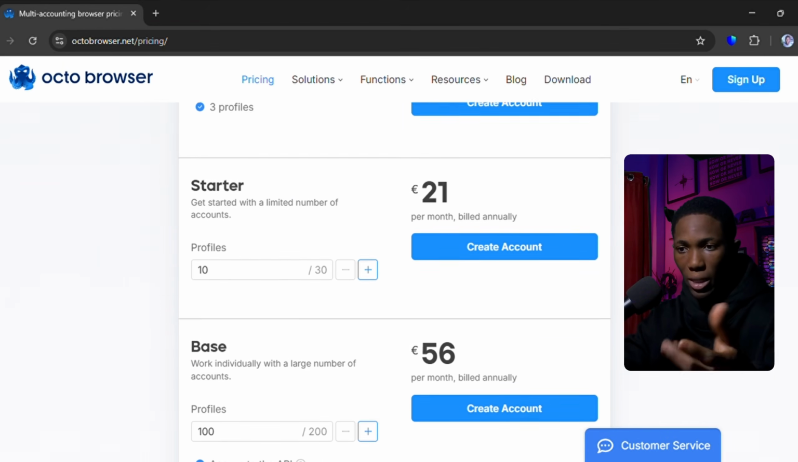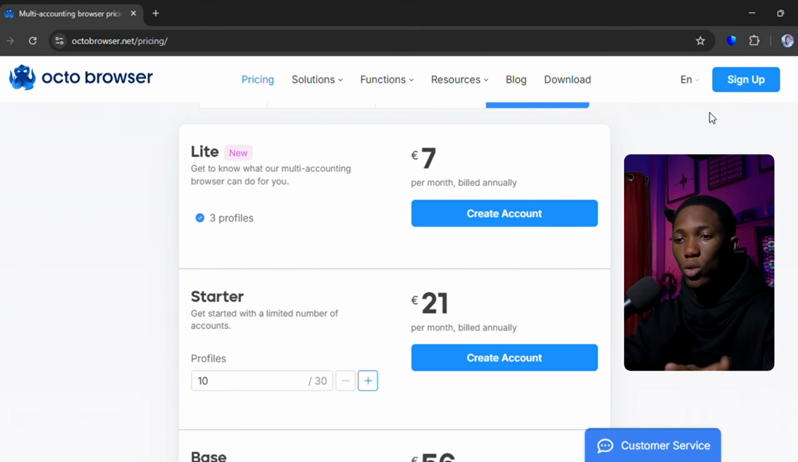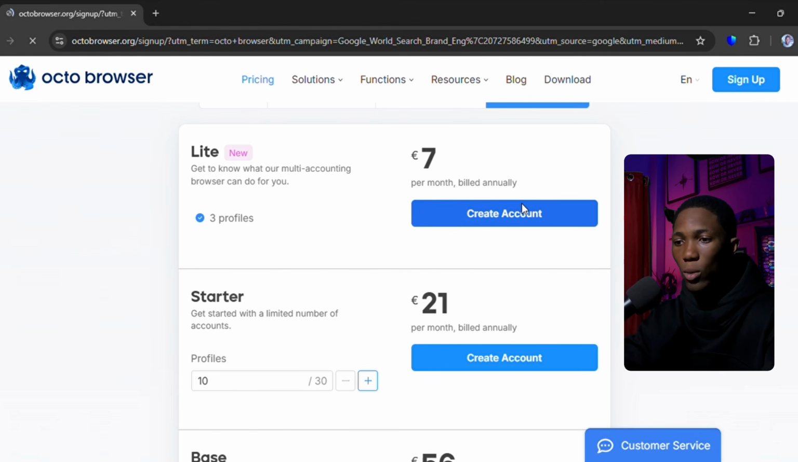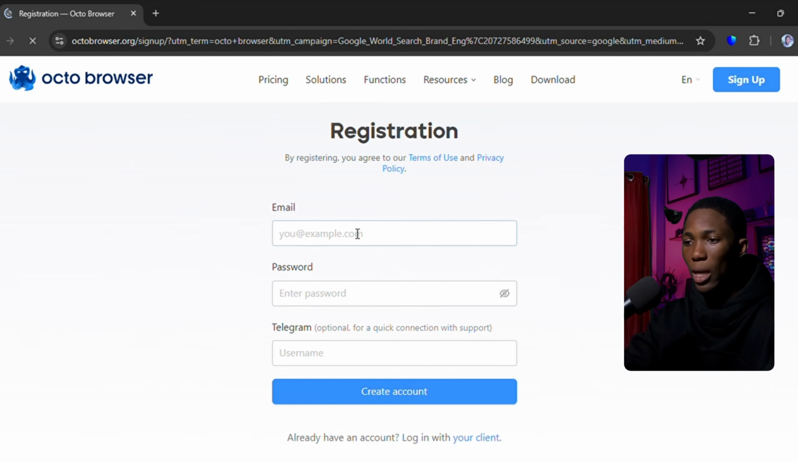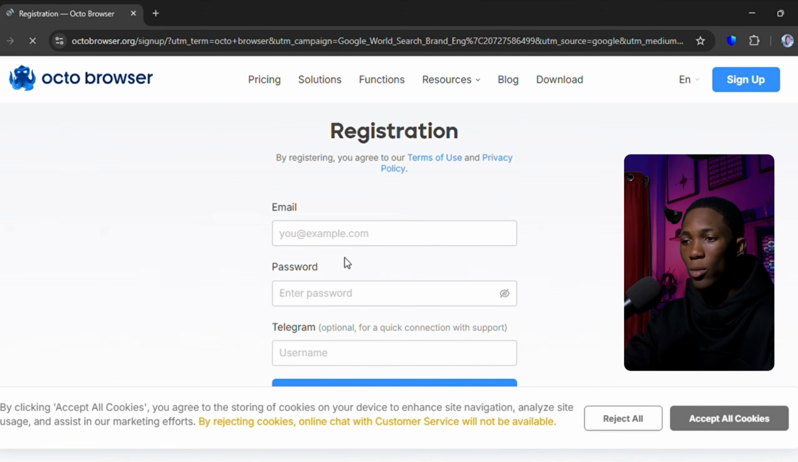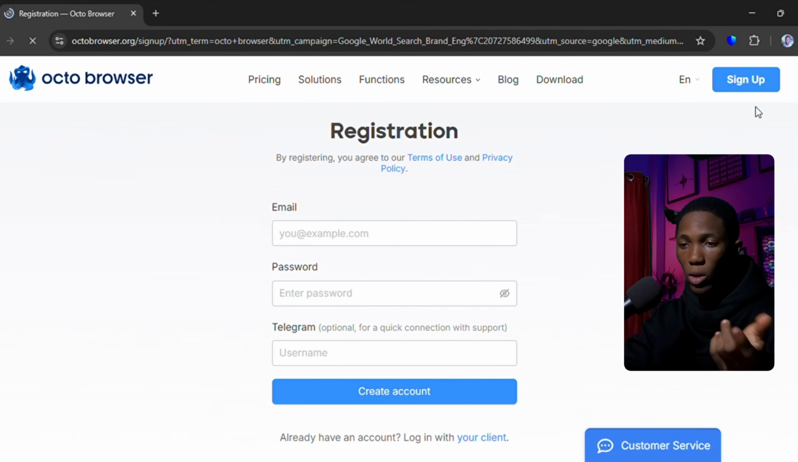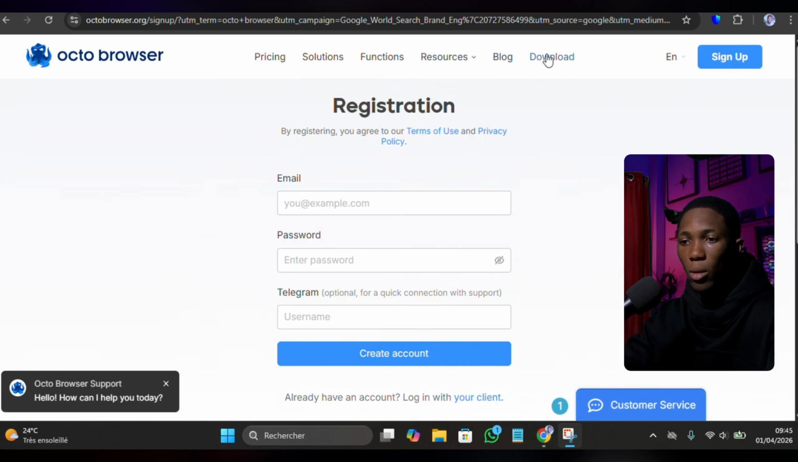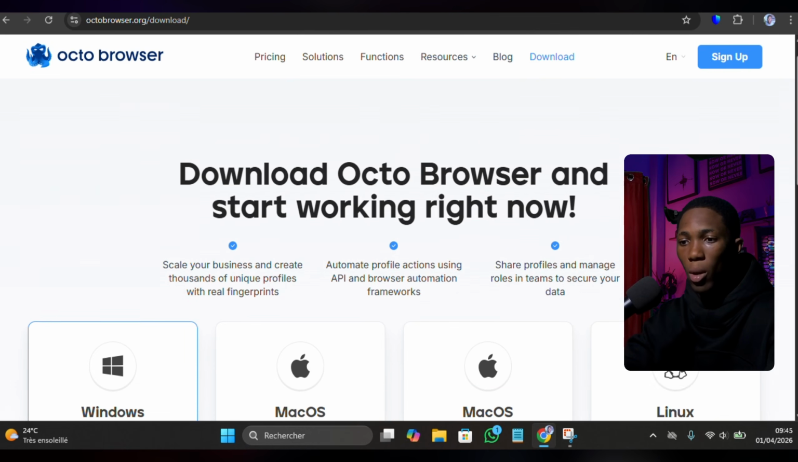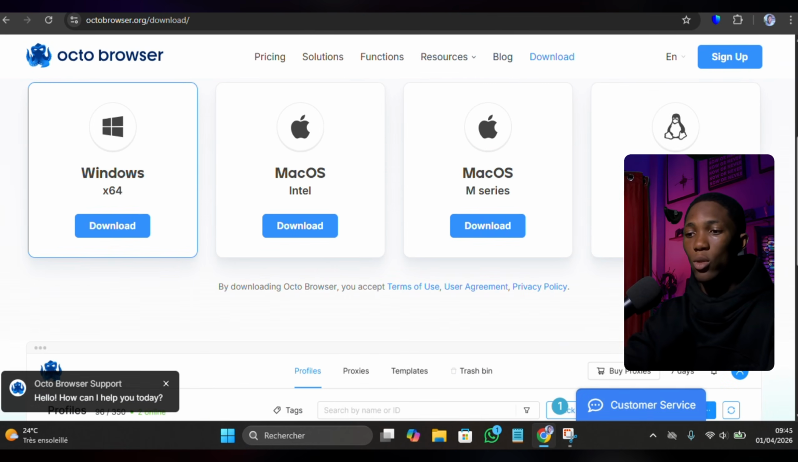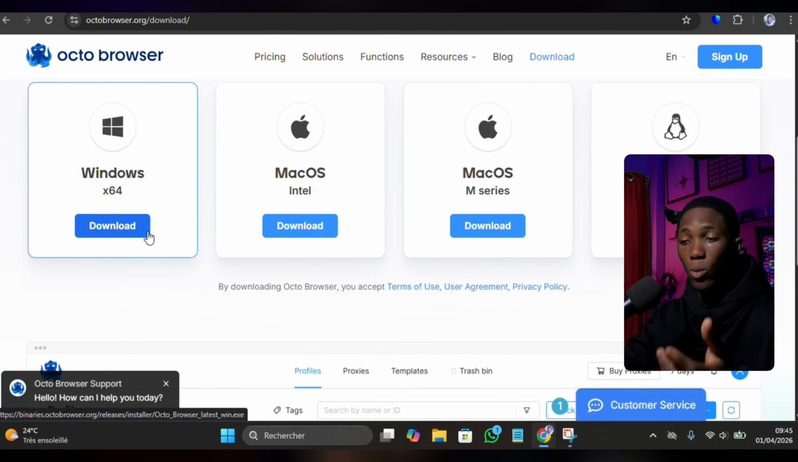Once you've decided, click sign up right here and enter your email, password, and optionally your Telegram username if you want. Then click create account. After that, verify your email, because they send a code to verify it. Simple as that. Then click on the download button and select your device. I'm using Windows, so I'll download the Windows version. That's exactly what I did.